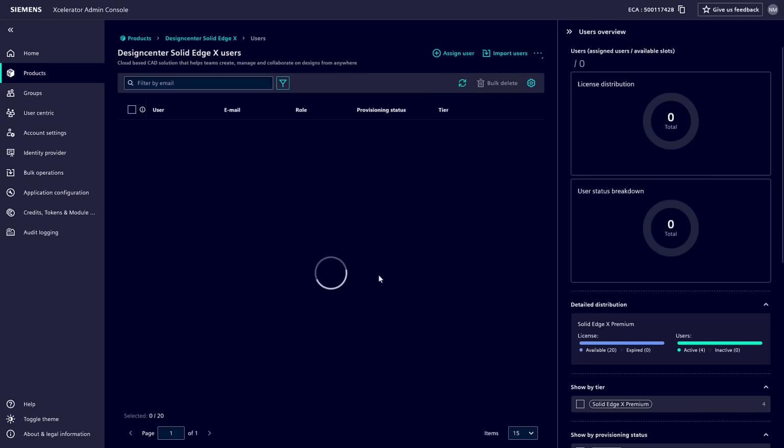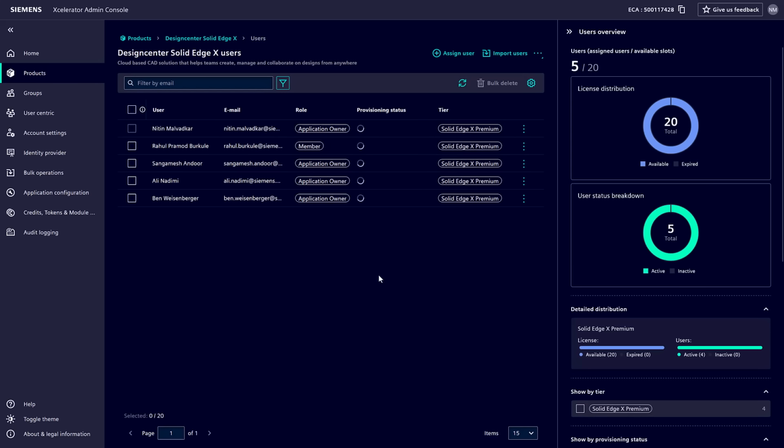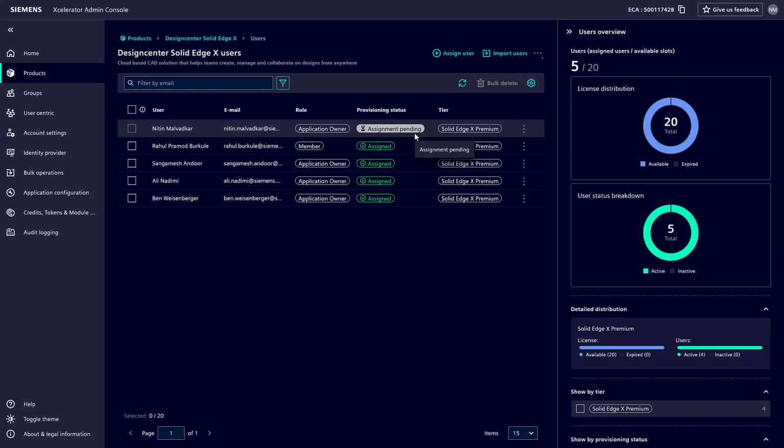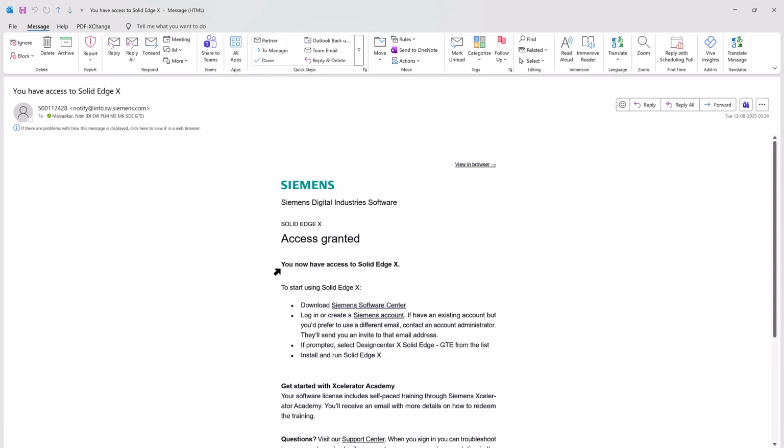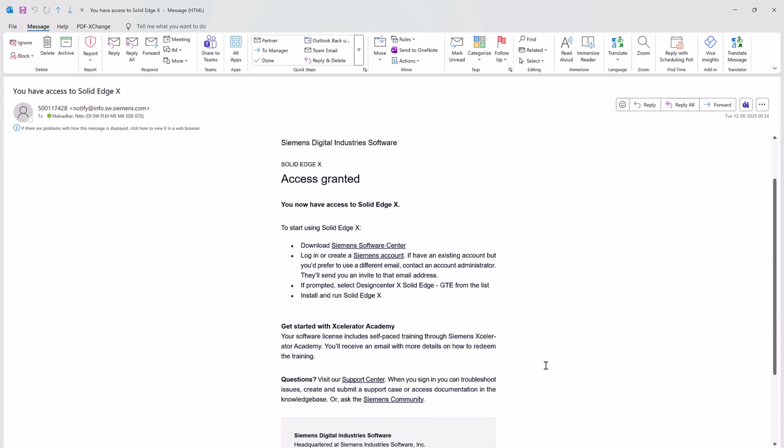As we can see, the interface is designed for efficiency. Notice how the layout automatically adjusts based on your screen size, and you can customize the columns to show the information most relevant to your role. Once the admin has assigned the product, the user gets an email saying that they now have access to Solid Edge X.